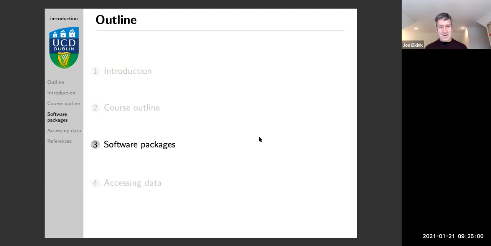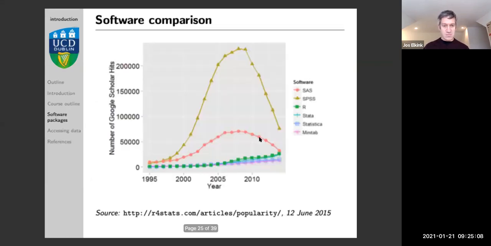Okay. A little bit about software packages. The rest of the slides is very few slides, so I won't be talking long. This course uses R. So here's a little bit of the popularity over time for different software packages.